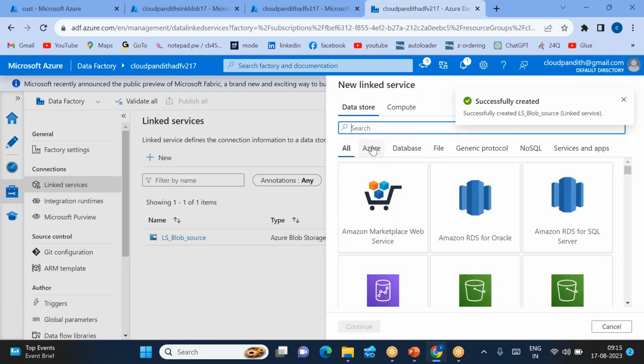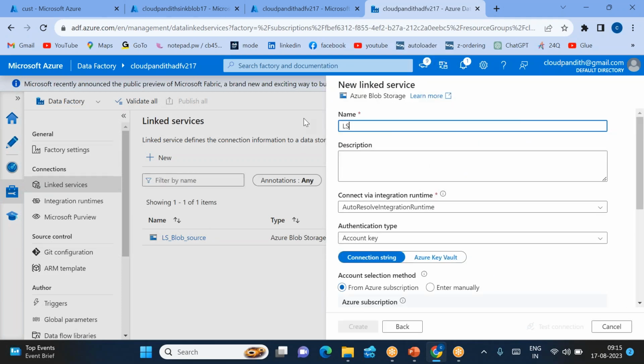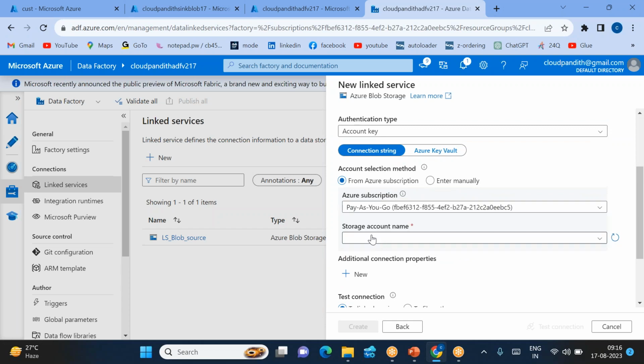Now, similar to this, let's create a new linked service. This is for the blob. ls for blob sync. Come down. This is the subscription. This is the storage account. Test connection. Click create.